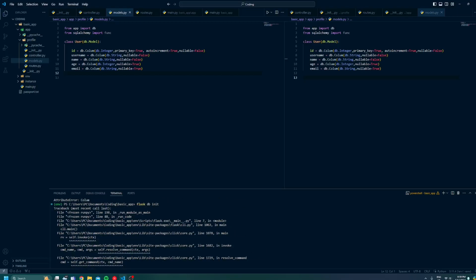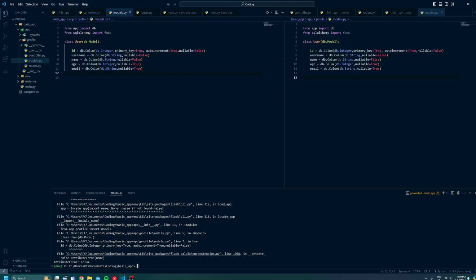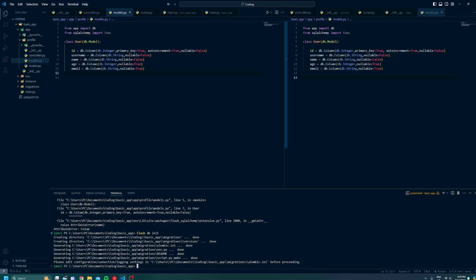Okay, so here we are getting an error. If you see, we have a typo in our class name. This is actually Column. Now we will change it to the correct class and perform this command again. Now you can see it created a folder named instance and the migration files as well.